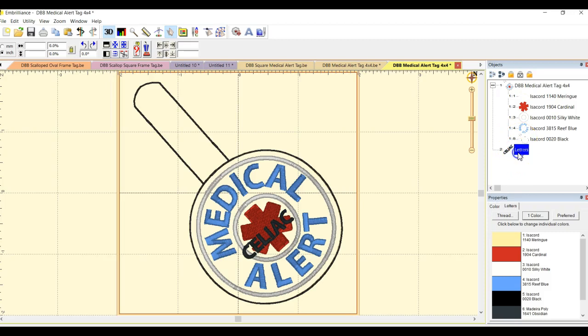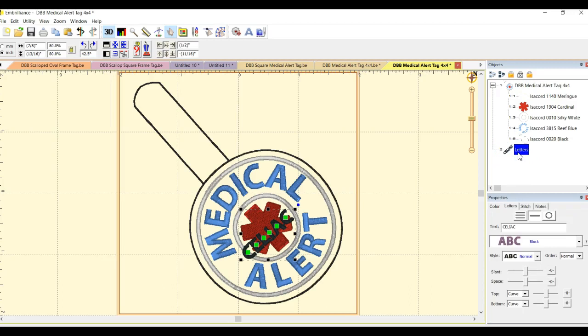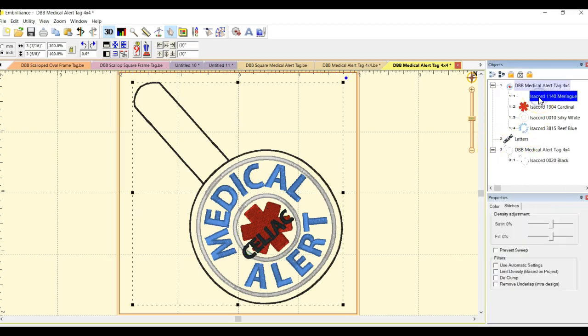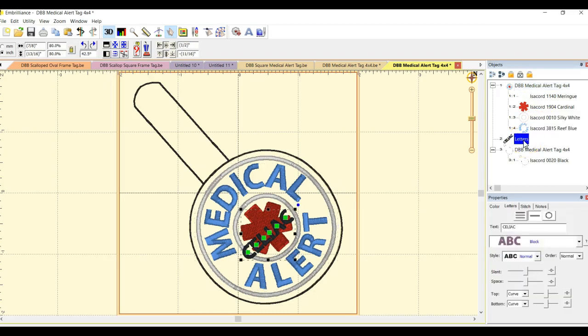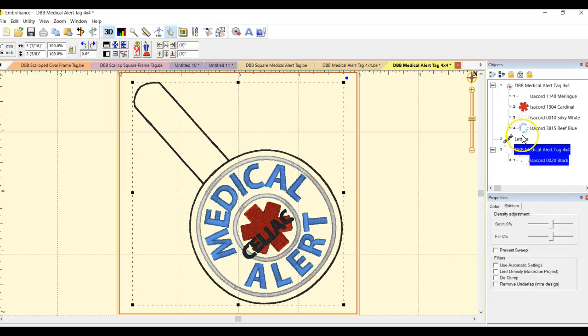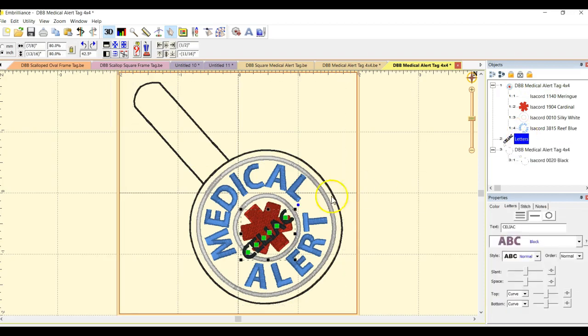So what we're going to do is click on that letter set and drag it with my mouse up before the last step. Oops, let's try it again, and put it in between there. There it goes. So what we have first is the placement stitch, the middle design, the round circles that are part of the outlines, the medical alert lettering, then the lettering that you added, and then the outline of the tag.